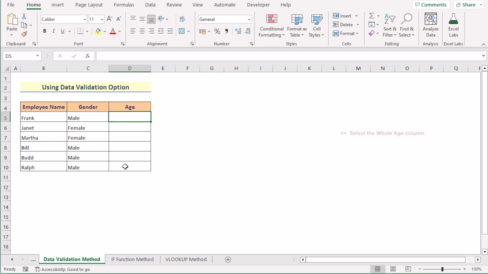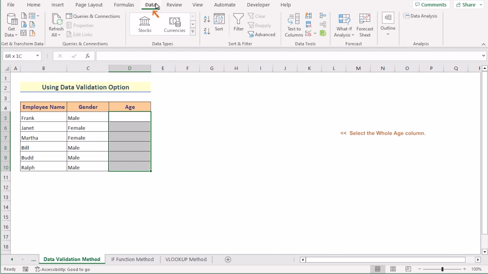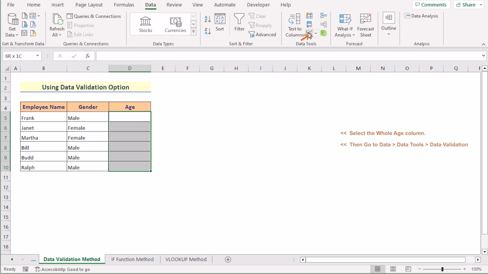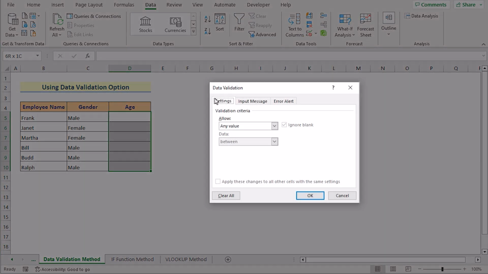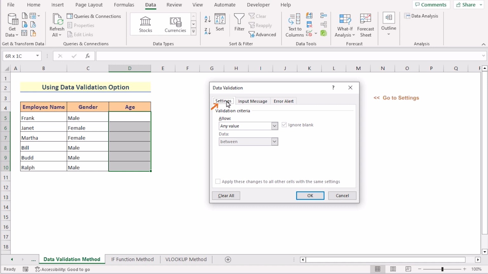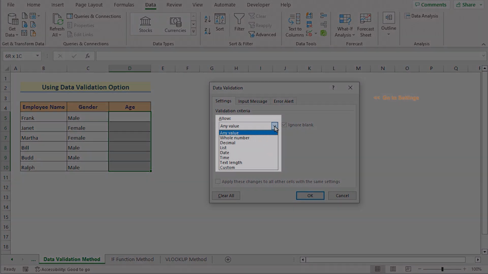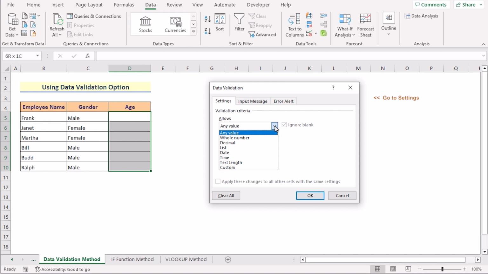So at first, select the whole D column, go to Data tab and select Data Validation in the Data tool. Now, you will see you have Data Validation dialog box on the screen. Select Settings and go for the first parameter Allow. If you go to the drop-down list, then you will see you have got many options, whole number, decimal, list. You can select any of them accordingly.